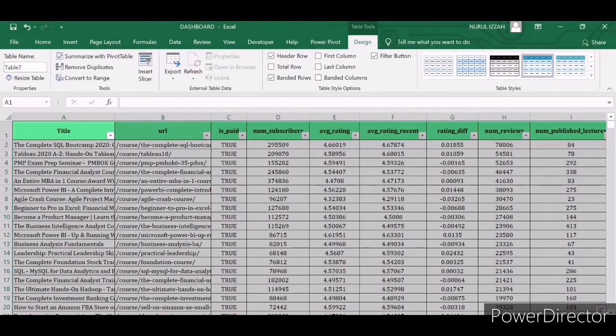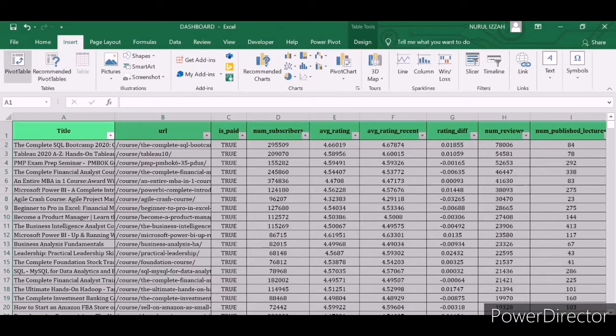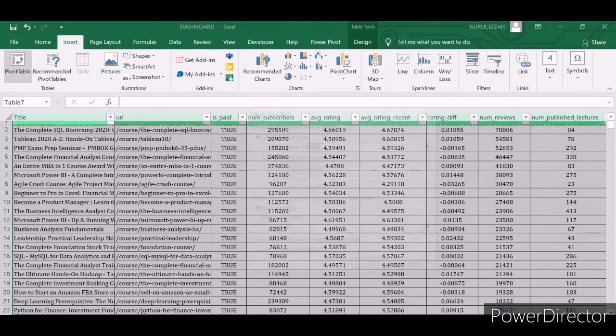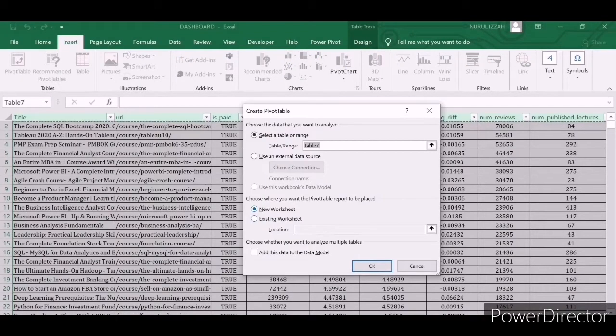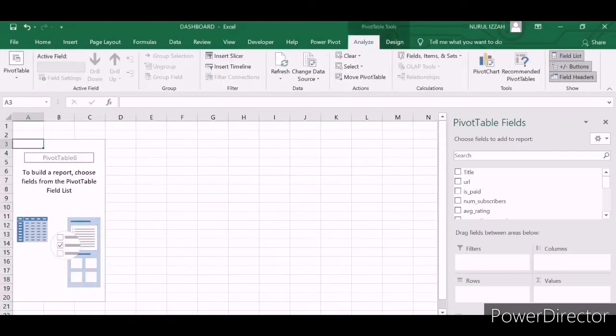Next, to create a pivot table, click Insert, click Pivot Table. Here, I'm going to place my pivot table in a new worksheet and click OK. This is my first pivot table.